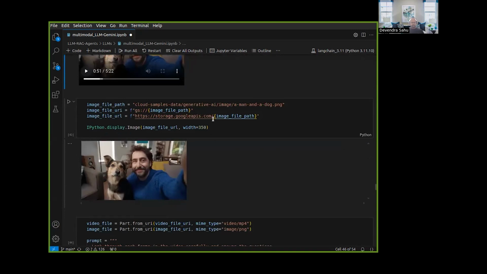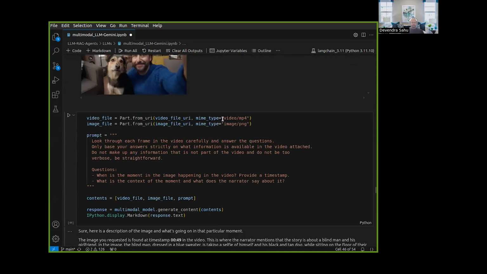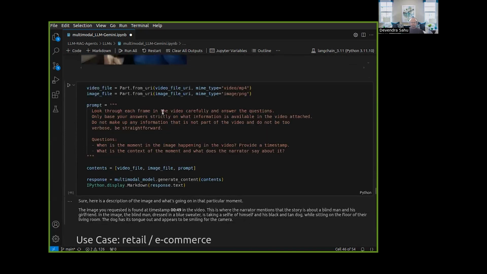So here, there's a multimodal query. I have a video file, then I have an image which looks like this. I have read both the video file and the image file. And then I look at this prompt: look through each frame in the video carefully and base your answers strictly on the information available in the video. Do not make up any information not part of the video. Do not be too verbose and be straightforward.